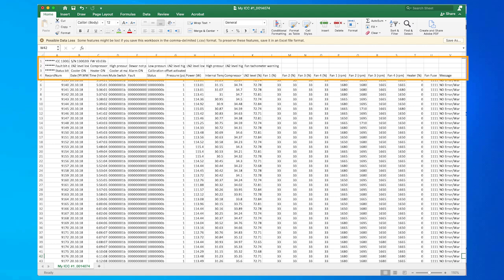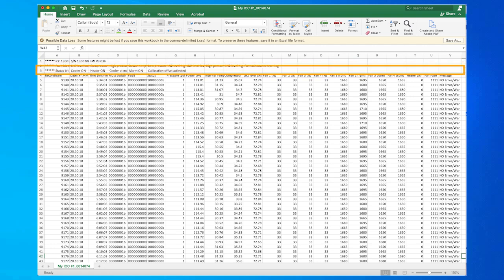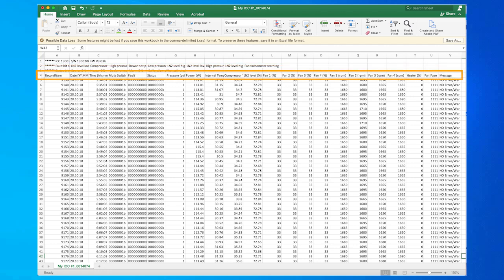The first 4 lines are the header lines. The first header line contains the custom system name, unit serial number, and controller firmware version. The second header line contains fault names represented in the binary list of fault values. The third header line contains the status bit names represented in the binary list of status values. The fourth header line are the labels for each of the following record lines.